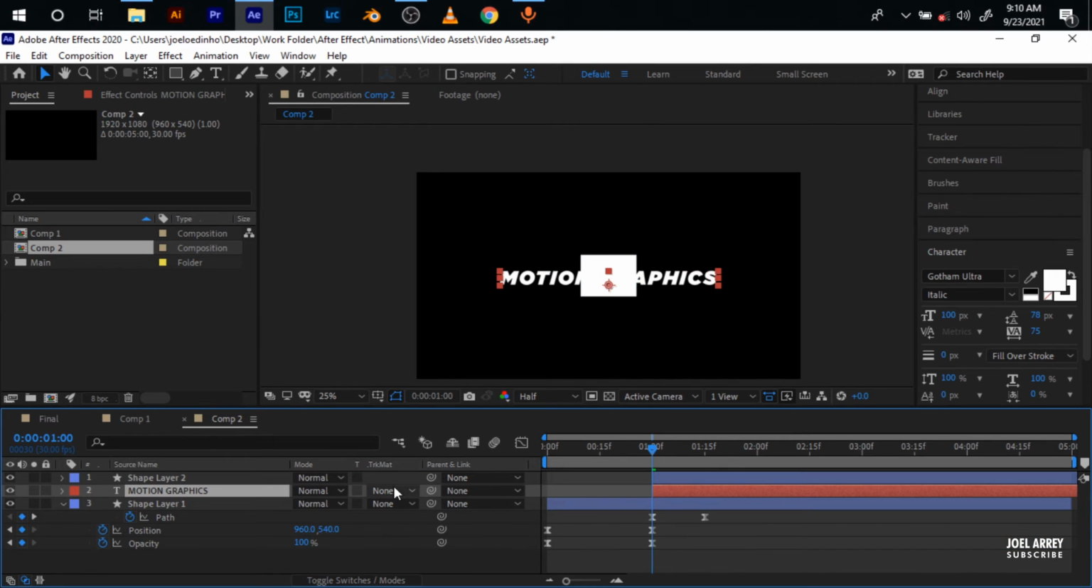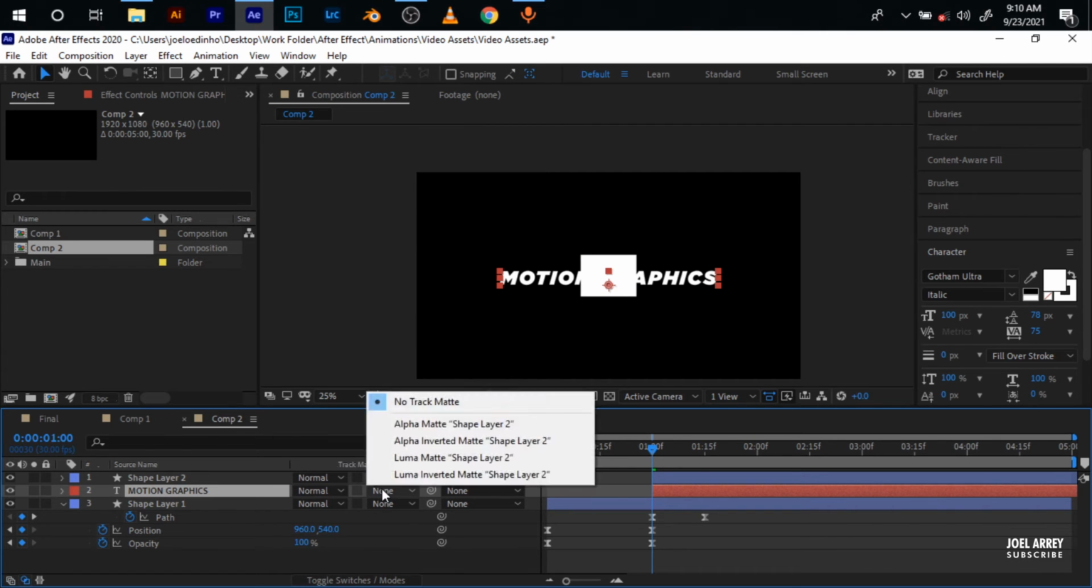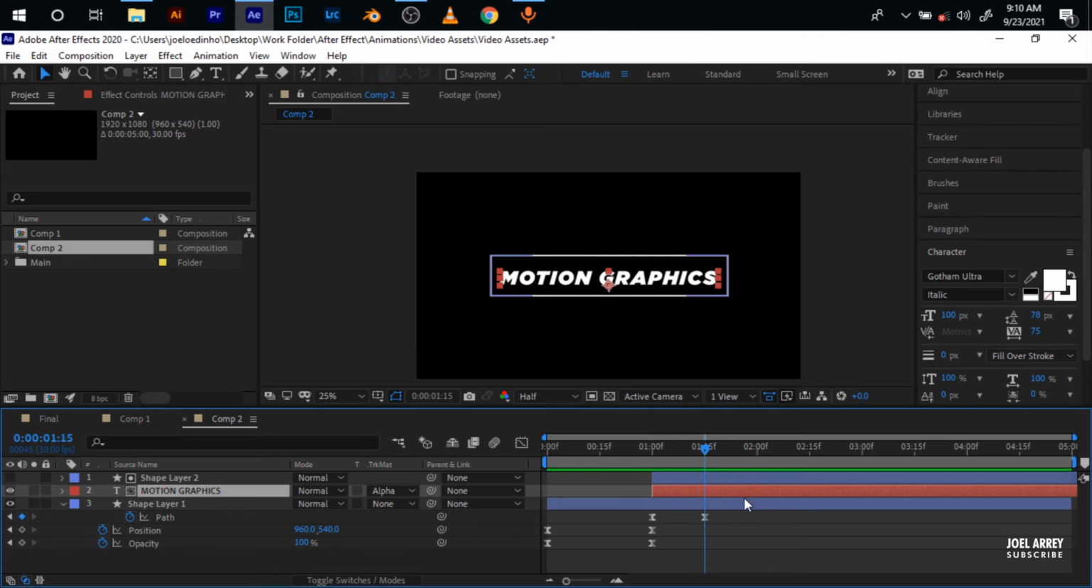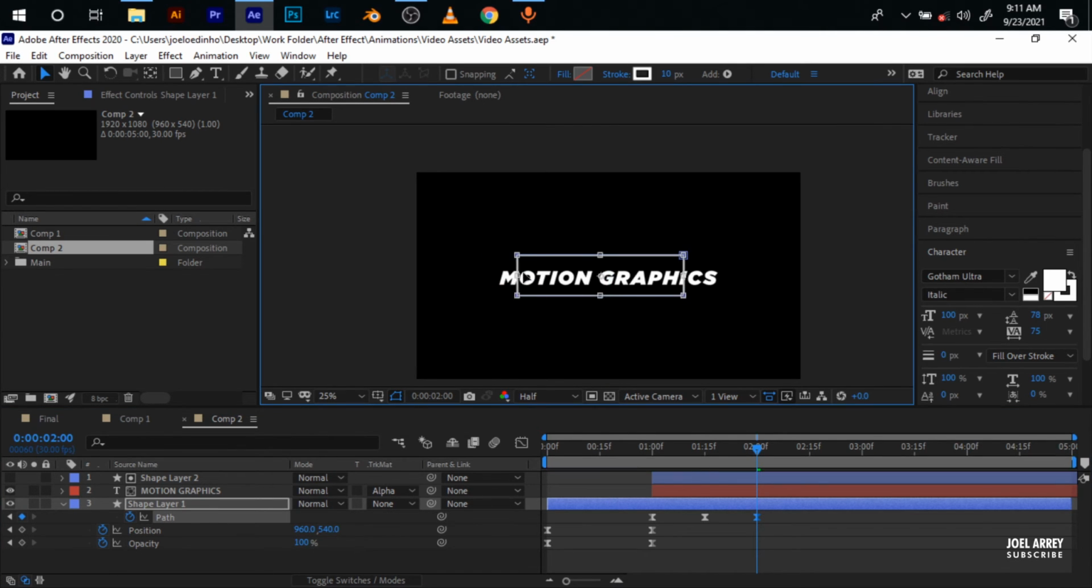Come down to this text, go to track matte, and if this is not visible, you come down here and toggle this on to make them visible. So you come down to the track matte and put an alpha matte. When it expands like this, I want it to become a square again, but a larger square. Come down again here, move 10 frames ahead, and set a keyframe for the path. Double click here and I resize this.